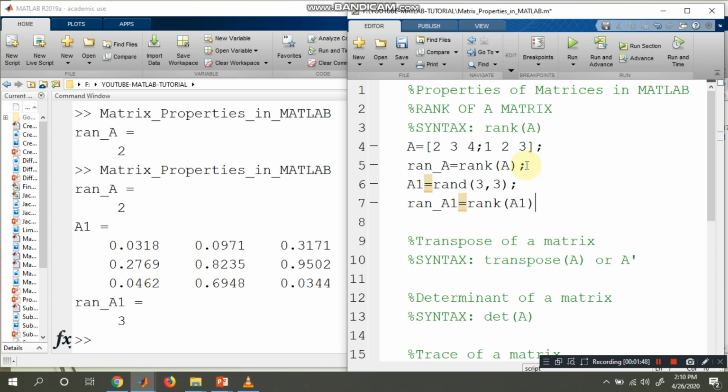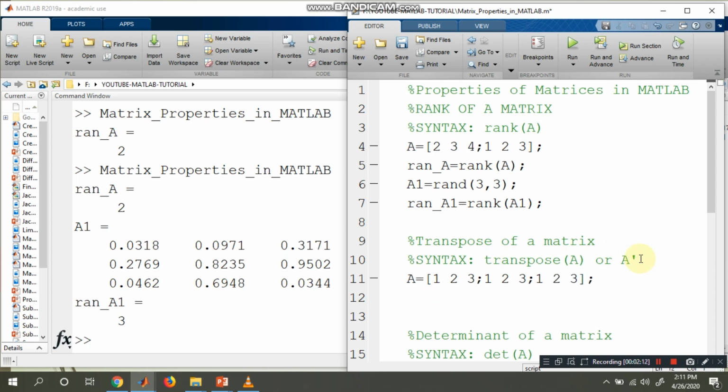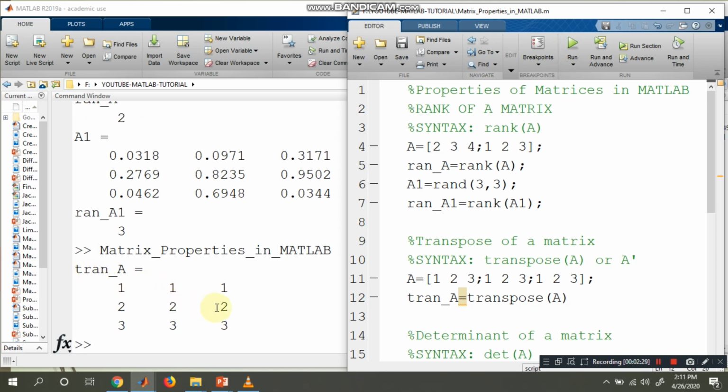Now let us see how you find the transpose of a matrix. For that the syntax is transpose, or simply you can use the apostrophe. Suppose let me take A equal to 1, 2, 3, 1, 2, 3, 1, 2, 3. I am just taking one random matrix here. Now let us see what the transpose of A is. I am using the syntax transpose of the matrix A. Now once we execute, let us see what we get. See here, the transpose of A.